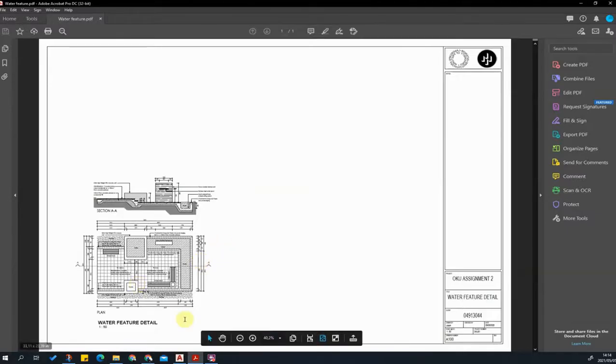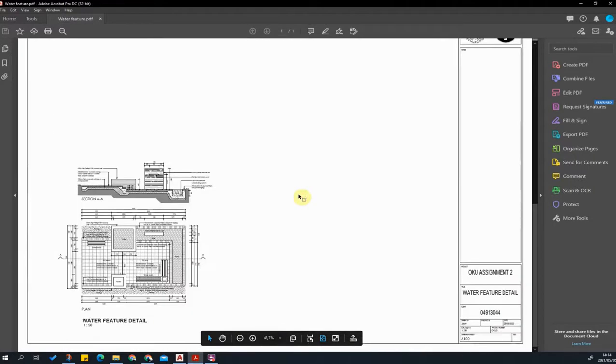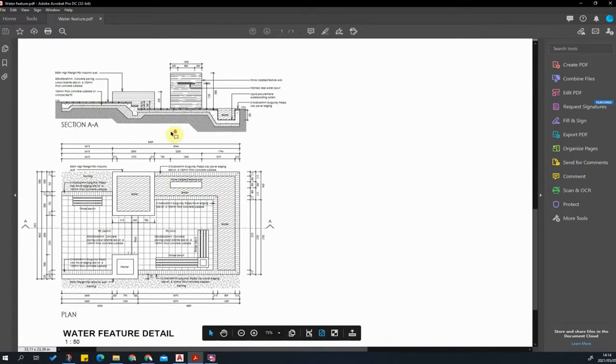In this tutorial, we're going to cover recreating a drawing like this. It's a water feature detail, something similar to that that you've had to produce for Albury. I'm just going to quickly run through step by step how you would go about setting up something like this: a plan and a section.